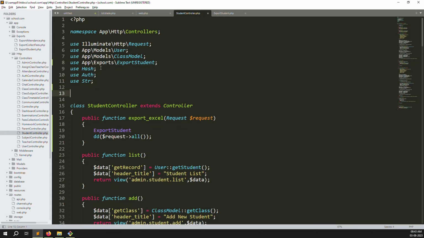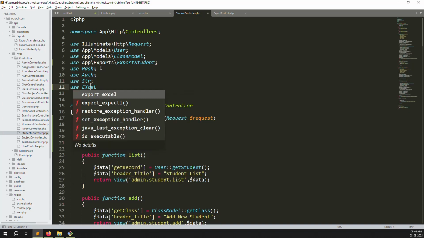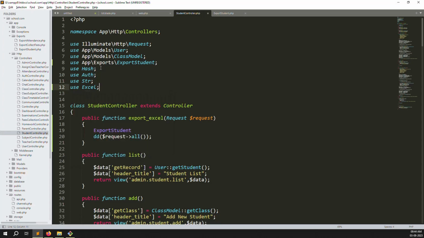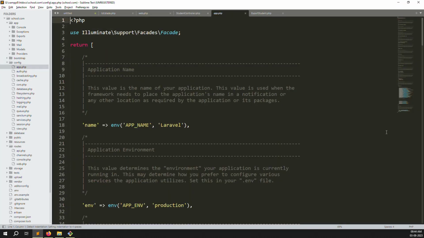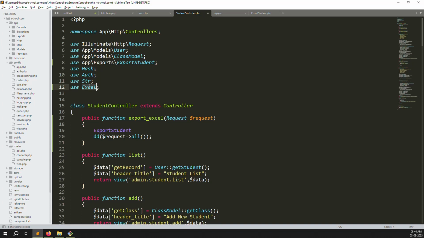Now we also need to use Excel here. This is the alias we already did inside config, inside app.php. Here I can show you config, app.php. You can see it here, Excel. This is the alias I am using directly here. Okay, so this is done.